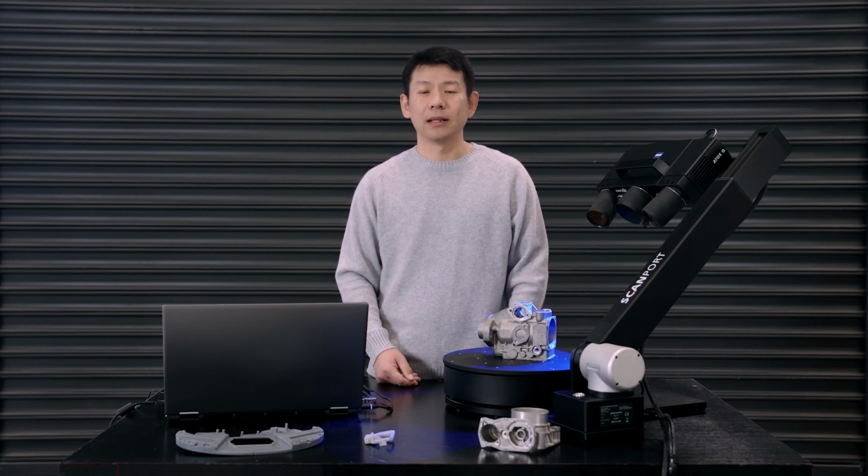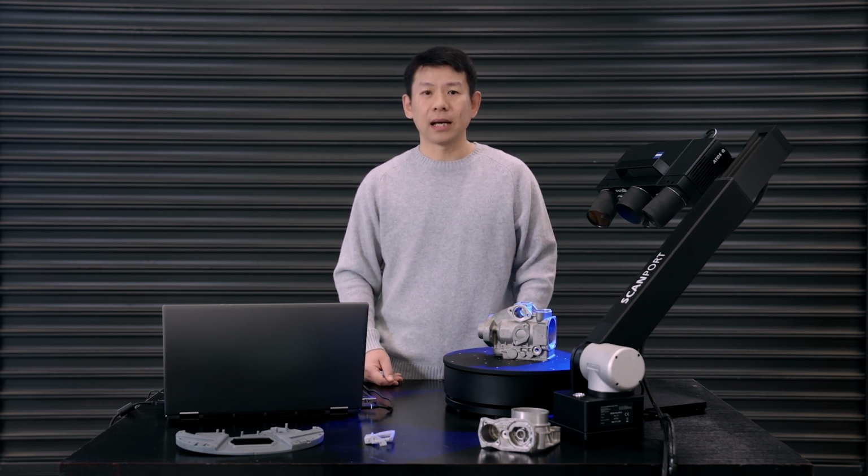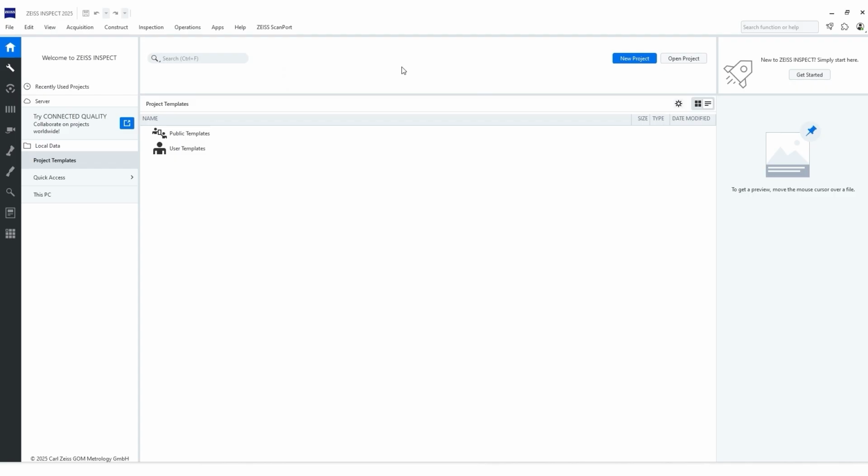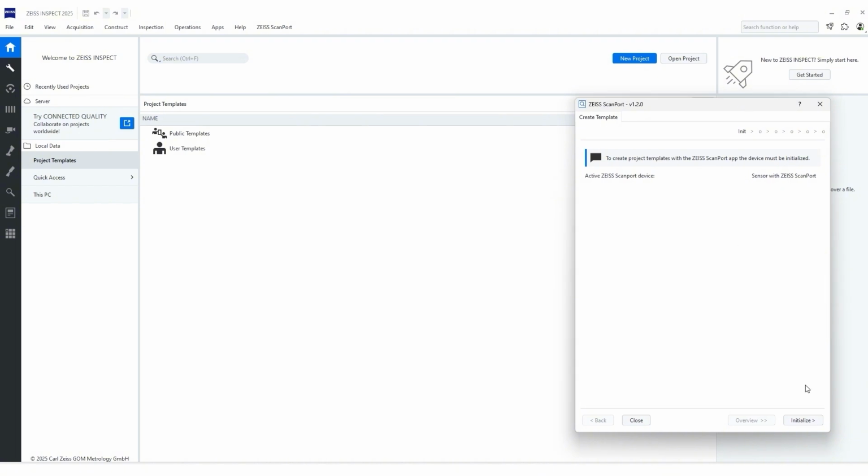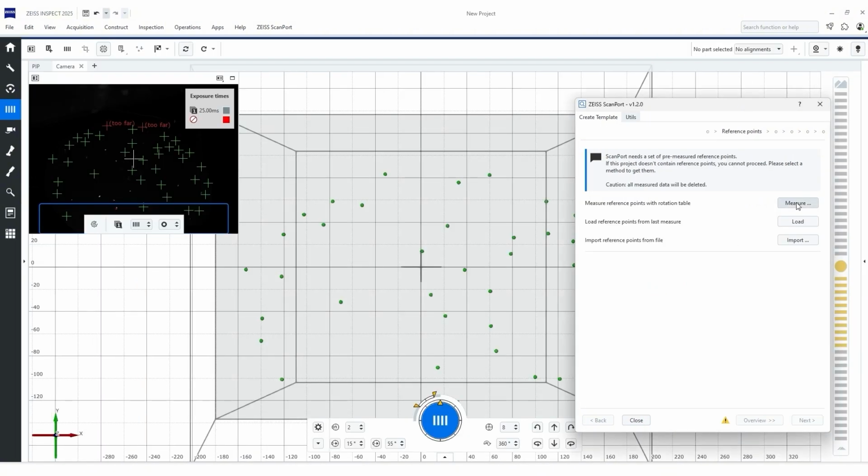Before we open it and see how easy it is to scan a part, we need to create a template. There are predefined scanning templates that we could use, but we can also create our own. To do this, we need to start the workflow by clicking the ScanPort icon at the top. The dialog opens and gets us through all the steps.